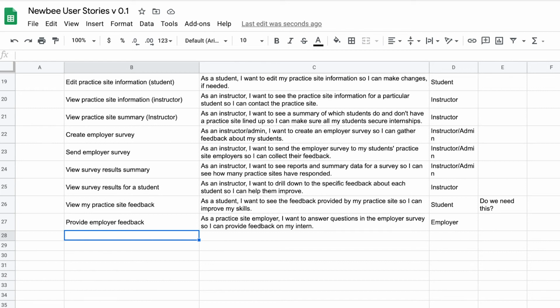Okay, and great. So I think that takes us up to getting the intern employer feedback and tracking the student success. The next job was tracking the completion of internship hours. So here we go.